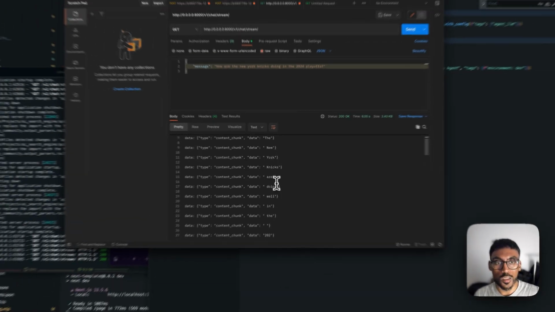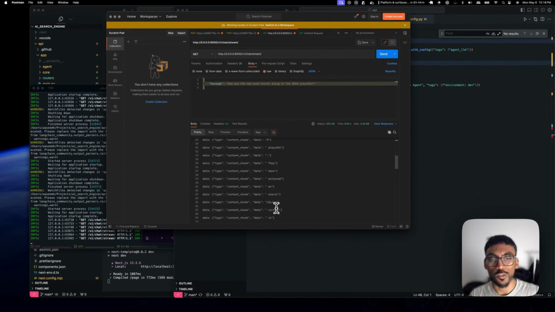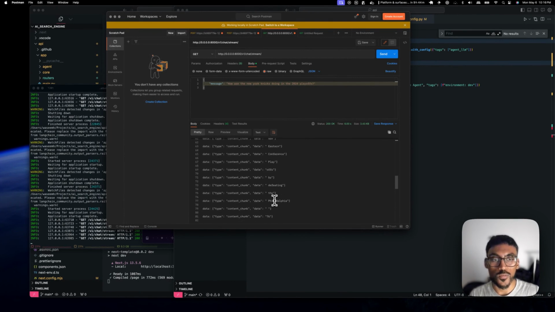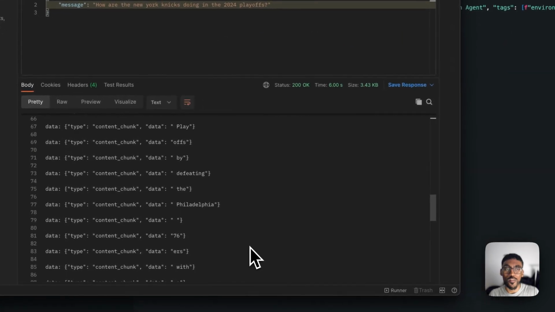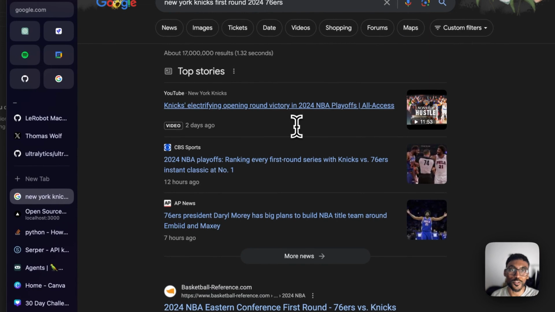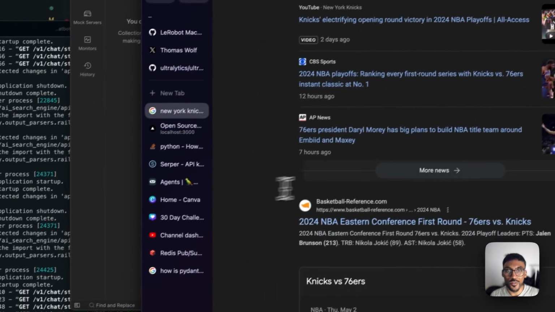It says the New York Knicks are doing well in the 2024 playoffs. They have achieved an electrifying victory in the first round of the NBA Eastern Conference playoffs by defeating the Philadelphia 76ers. Let's just verify that. Cool. And you can see here that the first result is Knicks electrifying opening round victory in the 24 NBA playoffs against the 76ers. Nice.